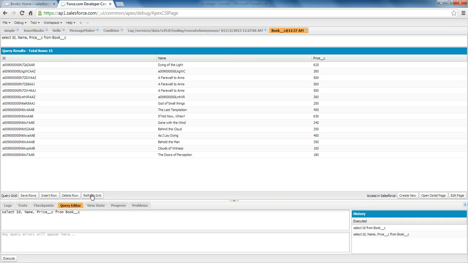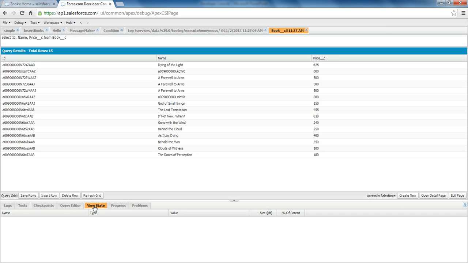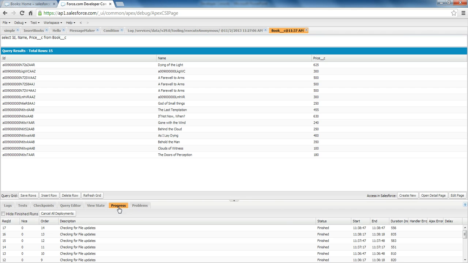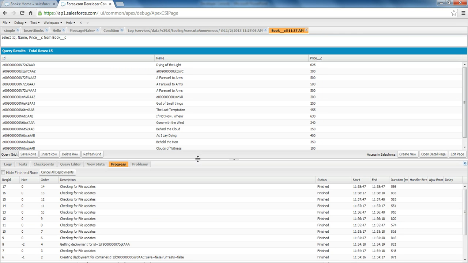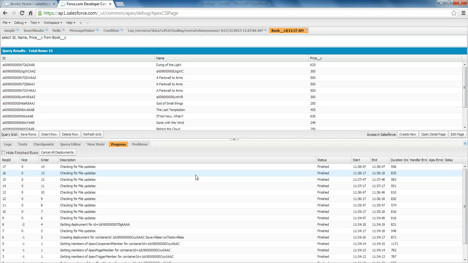You also have a view state tab here. It allows you to examine the view state for a Visualforce page when each request comes. You can see a progress tab here. Progress tab shows the details of operations that are in progress, from when the Developer Console starts itself till the last operation completed.